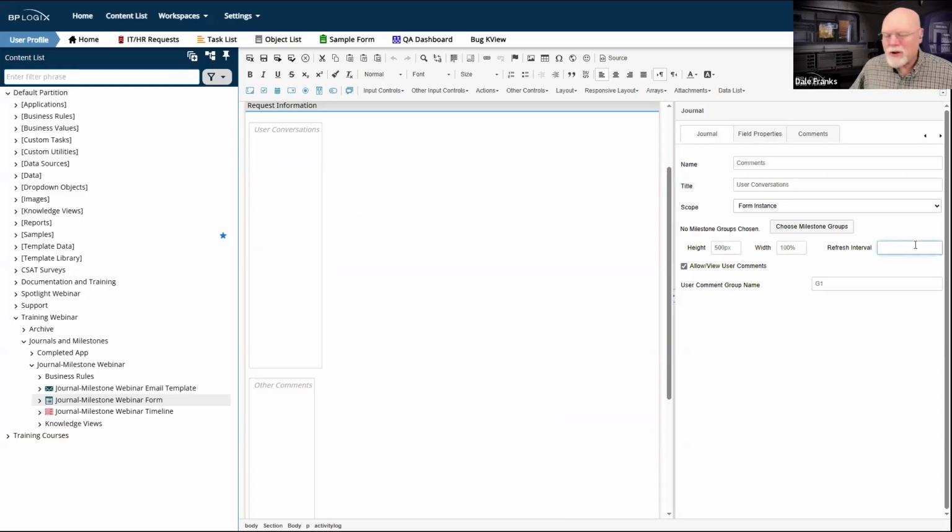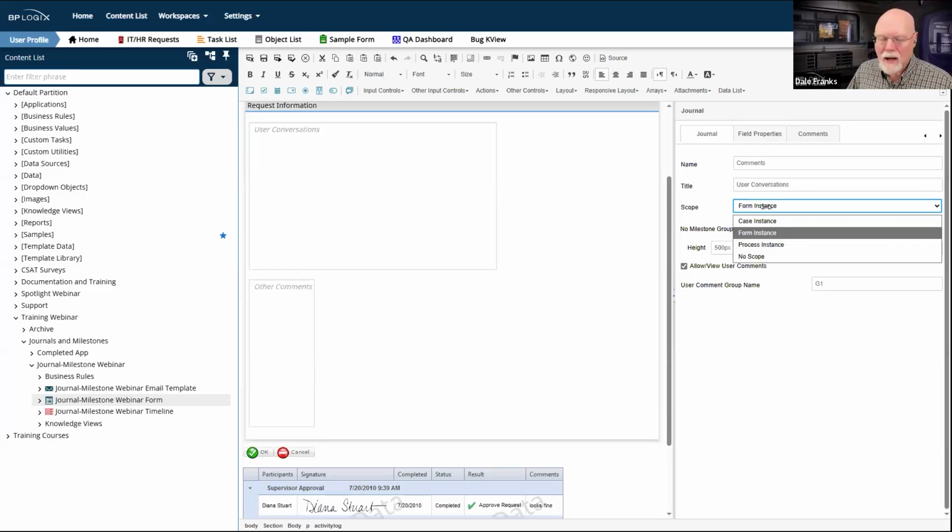There's also a refresh interval property. Now, I can't really demonstrate that to you here without spending 10 minutes building another application and setting it all up for you and making you watch that, which I'm not going to do. But the refresh interval enables you to specify an amount of time in seconds at which you want the journal control to refresh. Now, again, in most cases, you're going to be looking at the form instance scope, and your journal control is actually on the form. So you're never going to worry about the refresh interval.